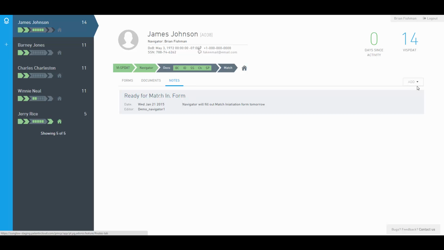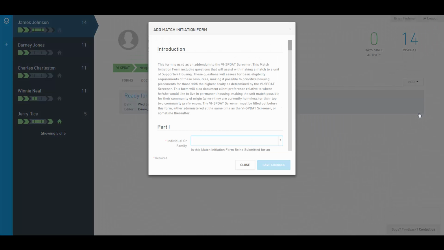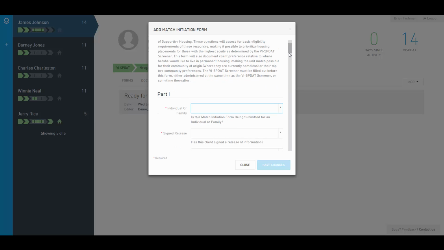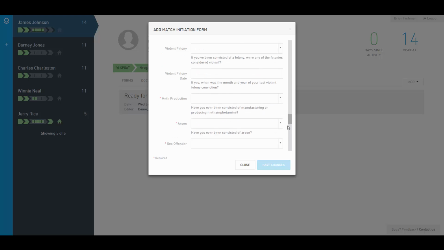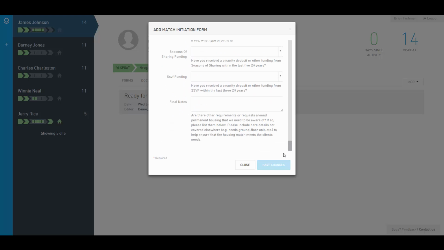To open this form, click the Add drop-down menu in the Client Profile page. The questions on the match initiation form will be answered by the Navigator working with the client. Once the form is complete, click Save Changes. The Save Changes button only works when you have filled out all required fields marked with red stars.